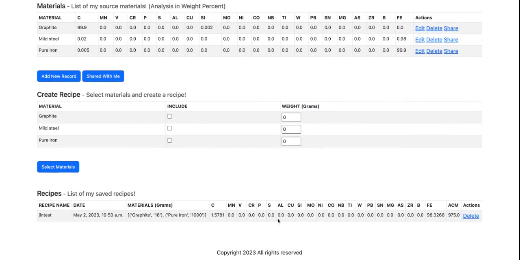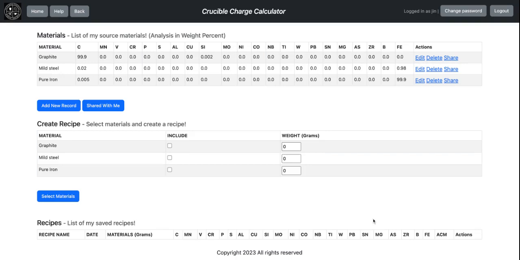Okay, so that's my recipe now. I've got a recipe that I've saved, that I know what date that I created that Crucible charge. I created that recipe, what the composition of that recipe is, and what source materials are used to create that recipe, and everything else. Okay. If you no longer need that recipe, you can just click delete, and it's deleted. So it's as simple as that.